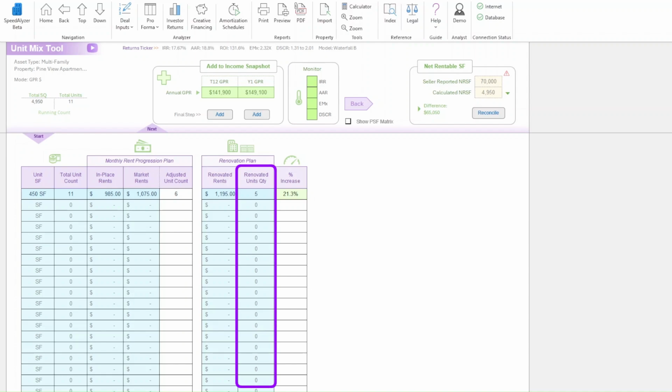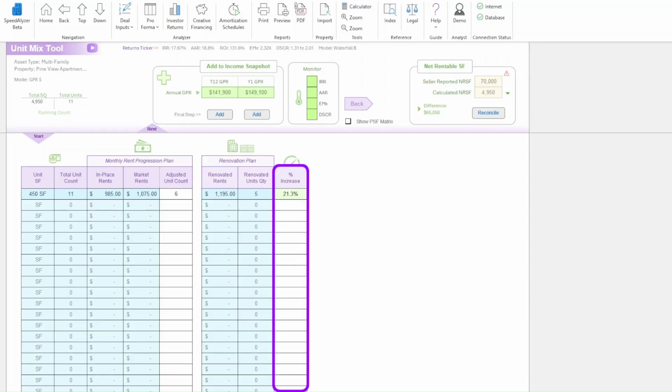Make sure that if you enter a renovated rent rate, you also provide a corresponding unit quantity. And finally, the last column on the right calculates the percentage increase from actual in-place rents to market rents or renovated rents, if applicable. This is a useful metric for gauging your rent increases as you input data, helping ensure your projections remain feasible. Now that we've reviewed the layout, let's jump in.